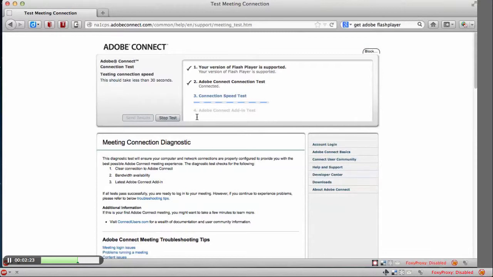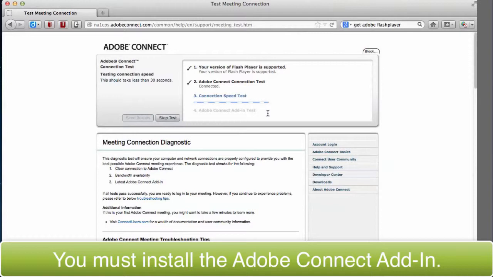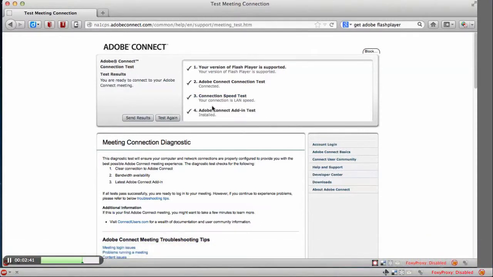Now, you'll notice number 4 here says the Adobe Connect add-in test. Adobe Connect has to have a little program called the Adobe Connect add-in, and if you have Flash Player working and you have a fast connection but you don't install the Adobe Connect add-in, you're not going to really have a very good meeting. Now, it tells me that I have a good speed and that the Adobe Connect add-in test was installed, so I should be good to go. Now, if it told me that I was missing the Adobe Connect add-in, it would tell me how to install that and what have you. So you want to do those things before you go to your synchronous session meetings.